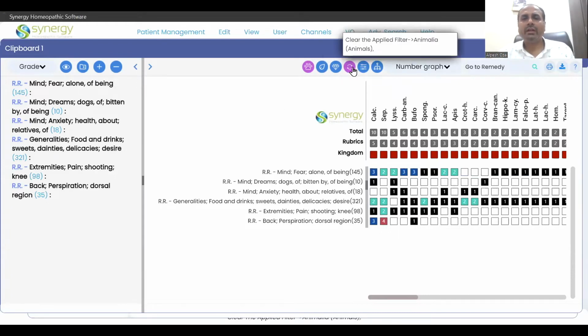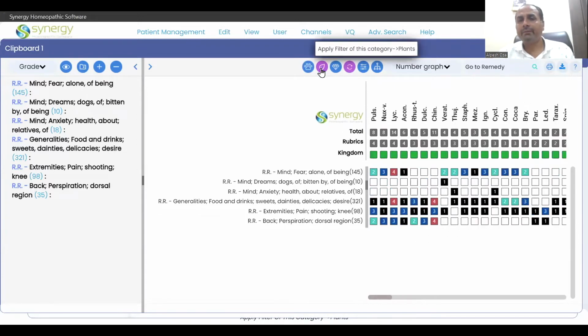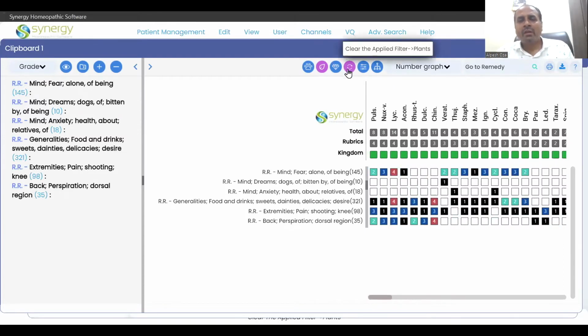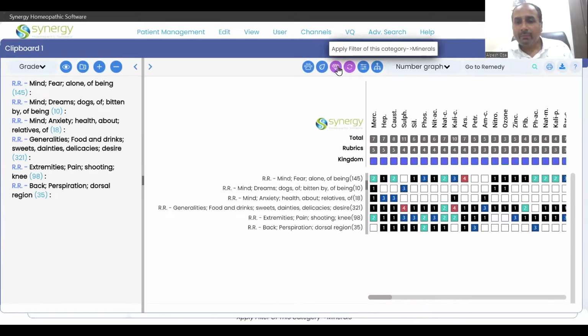We can remove this filter and we can click on apply filter for plant categories. And then we can see pulse, nux, lyco, aconite, and you can see many of the plants are mentioned over here. And then the last thing which we can apply is apply filter of this mineral.